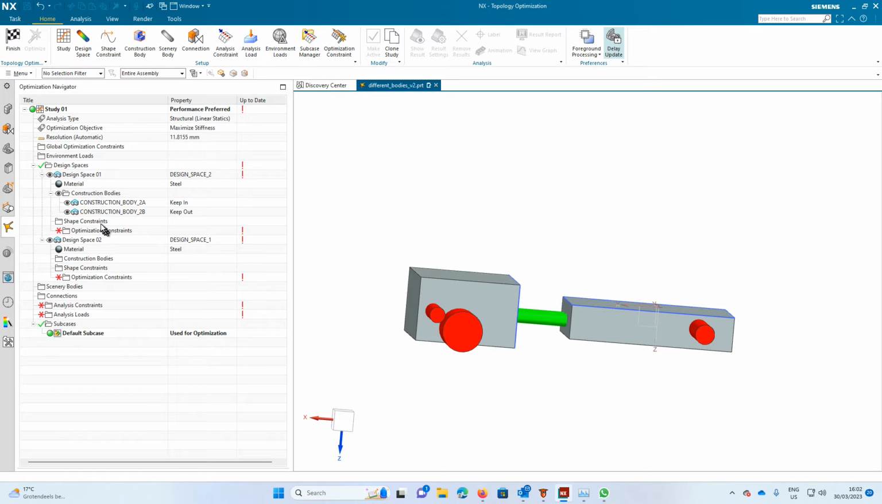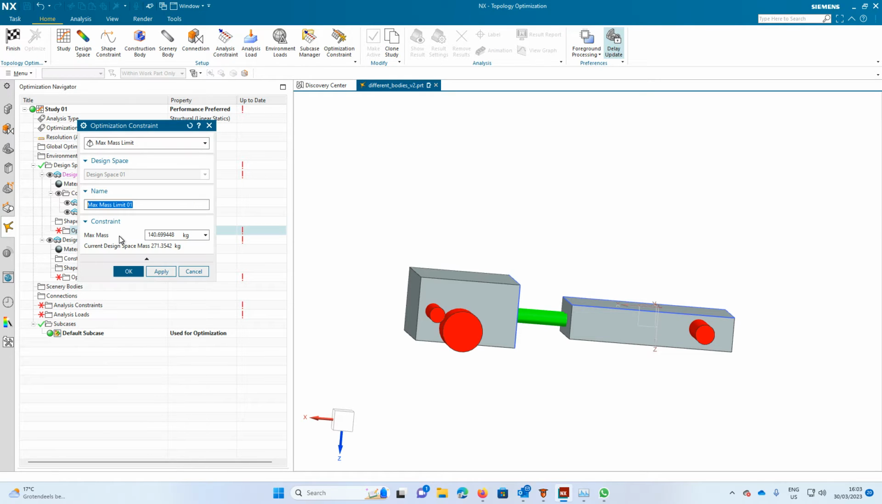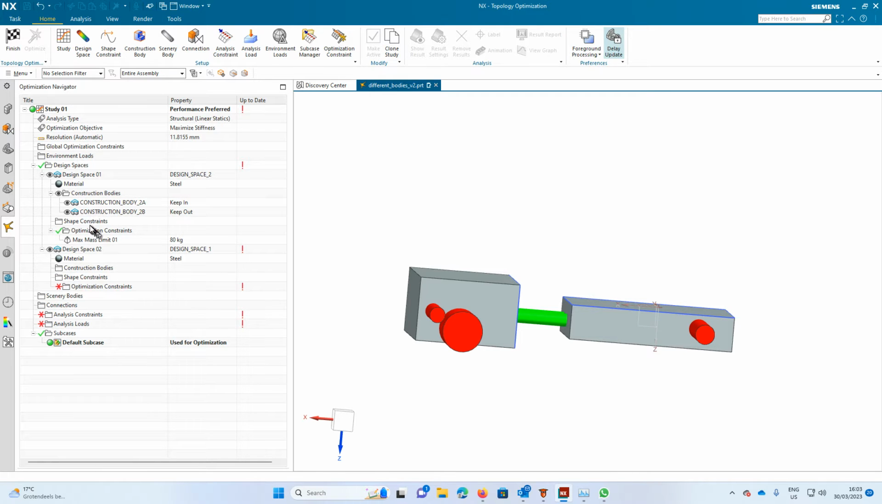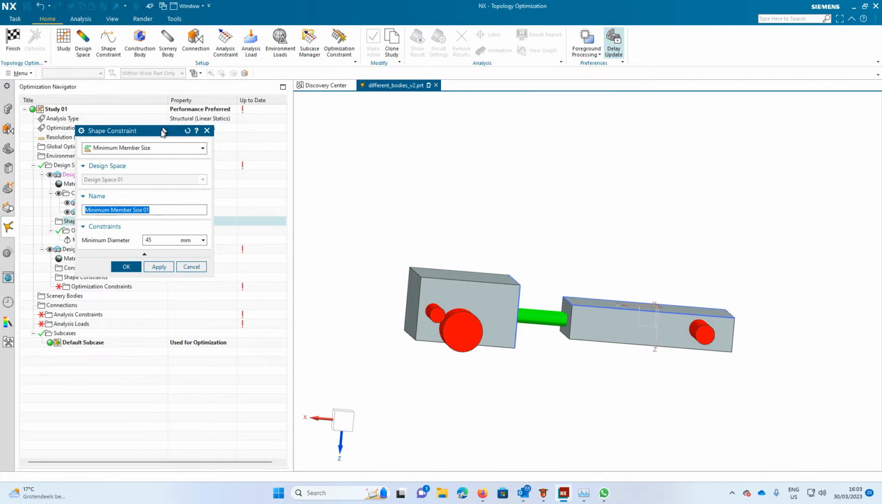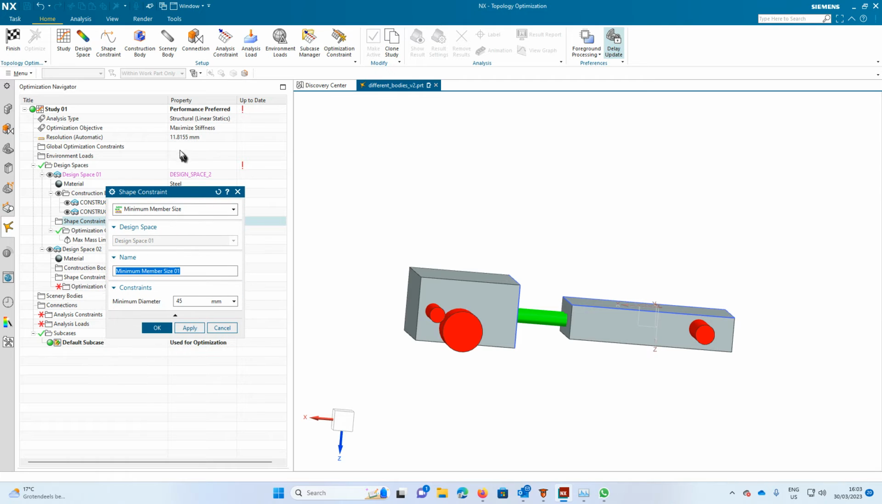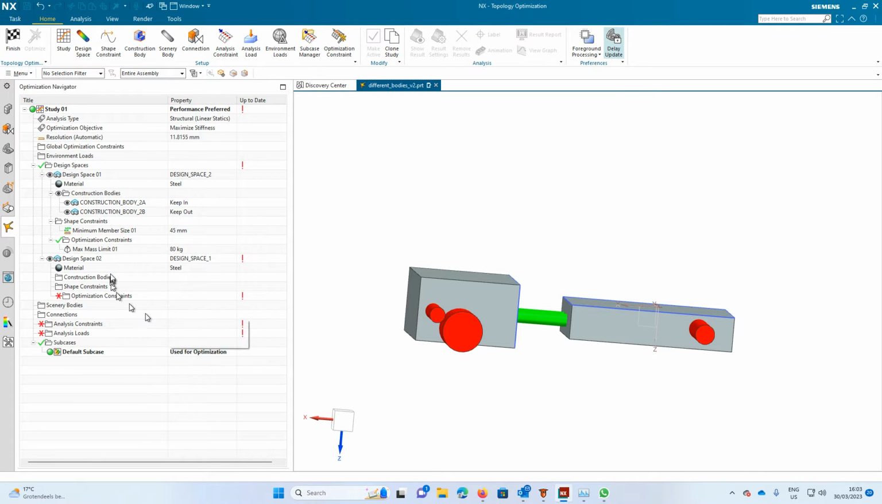Then we first create new optimization constraints. This is a rather big sketch part, so 80 kilos is okay. And shape constraint, create new, member size. Is 11 millimeters the minimum distance? Okay, the minimum member size would be this.